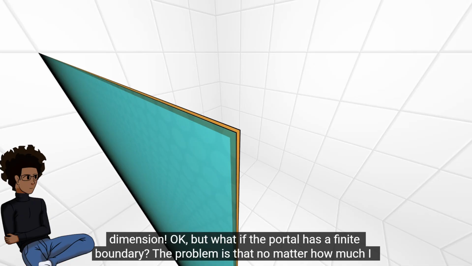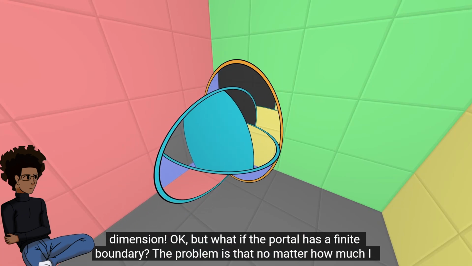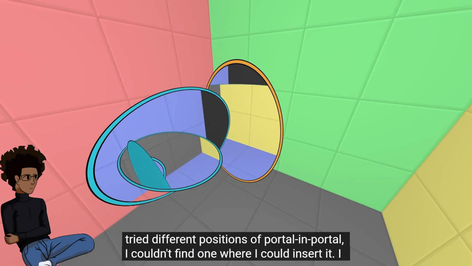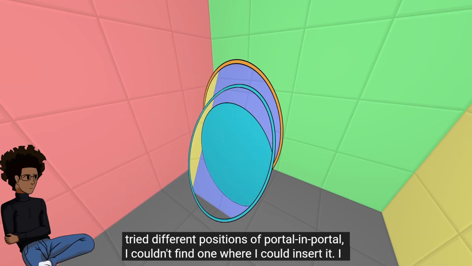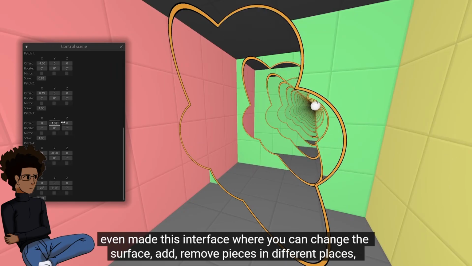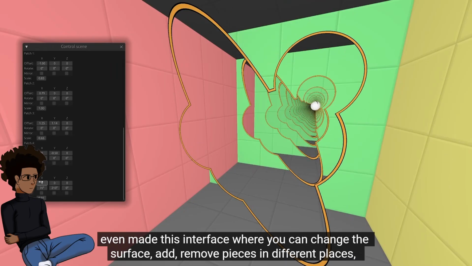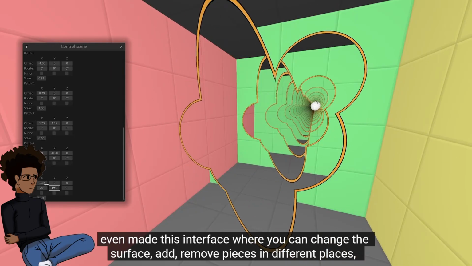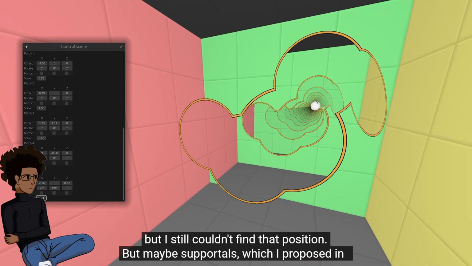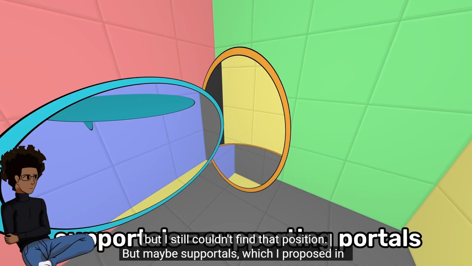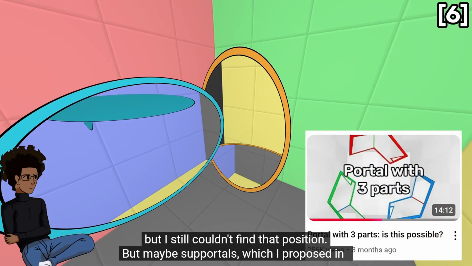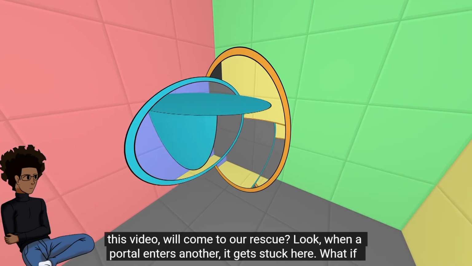Okay, but what if the portal has a finite boundary? The problem is that no matter how much I tried different positions of portal in portal, I couldn't find one where I could insert it. I even made this interface where you can change the surface, add, remove pieces in different places. But I still couldn't find that position. But maybe subportals, which I proposed in this video, will come to our rescue.